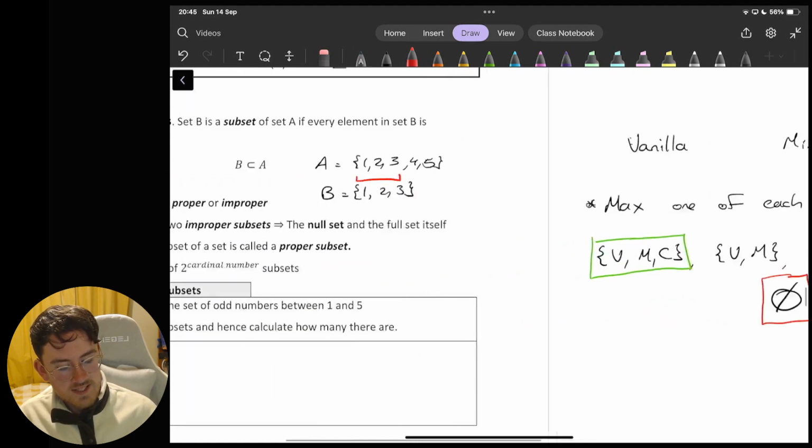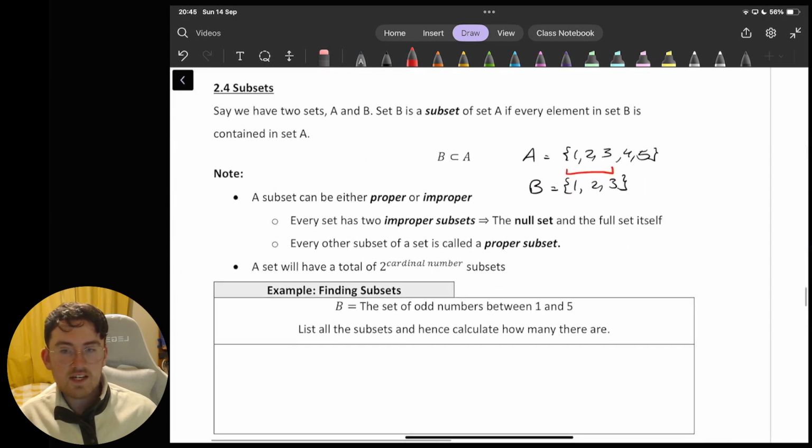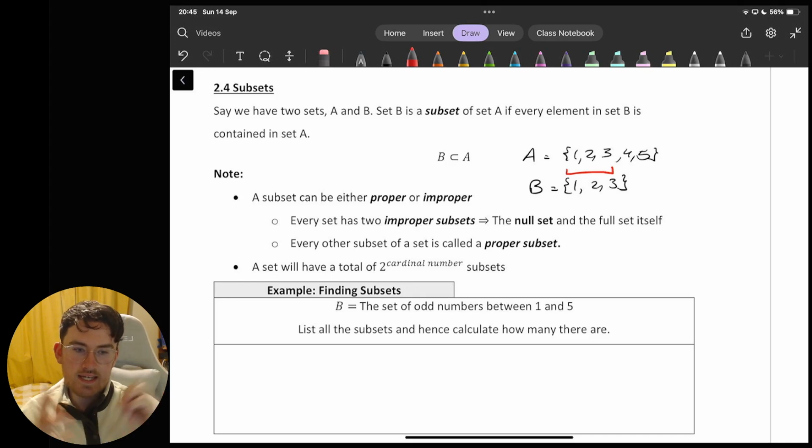Okay, so I have detailed this a little bit more here, in calling them proper or improper subsets. So a proper subset is any subset where I take 2 or 1 or whatever. An improper subset is the null set, the empty set, and the full set itself. So if we look at the example we had here with A, with the numbers from 1 to 5, the full set, 1 to 5, is a subset, but it's an improper subset. A proper subset would be B, because it's a smaller subset. So a proper subset will always be smaller.